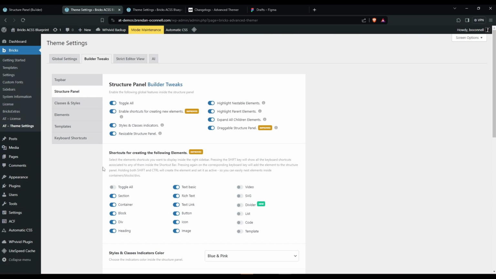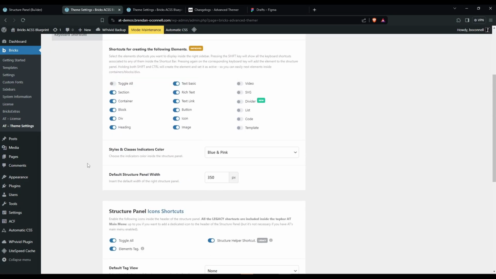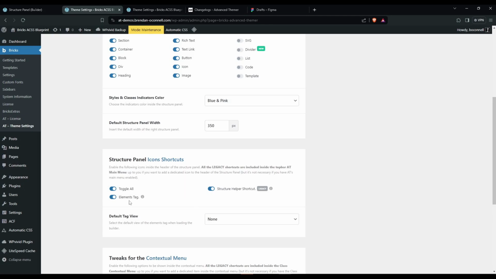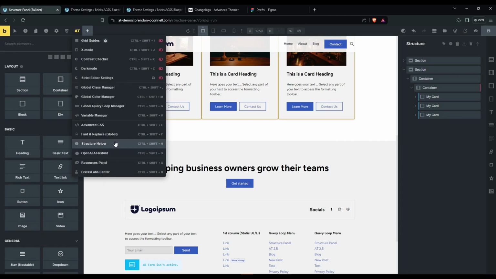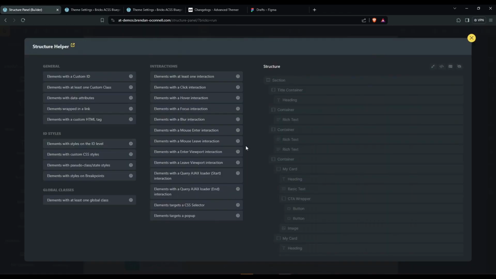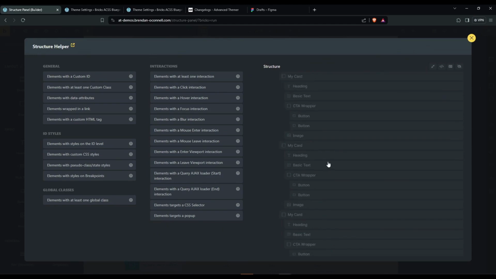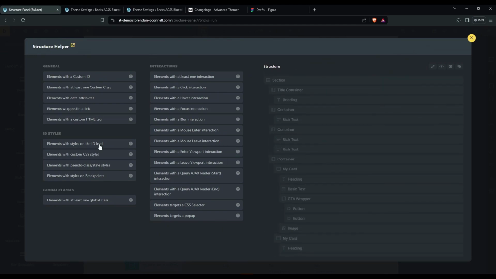What else we got? So that's the shortcuts. We talked about the structure panel indicators. We talked about the element tags. Oh, really quickly, I'll go over the structure helper shortcut. That is this little guy here, and it's also in the new AT menu here, structure helper. And I can select this, and this gives me a whole bunch of different options. And this is the structure panel over here on the right. And as I select things over here, things will pop up to indicate that they have that.